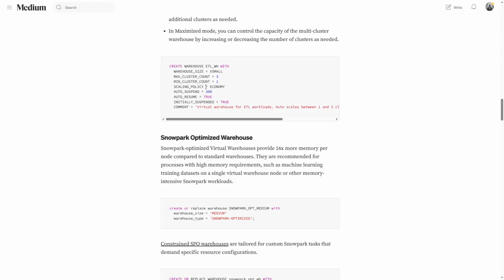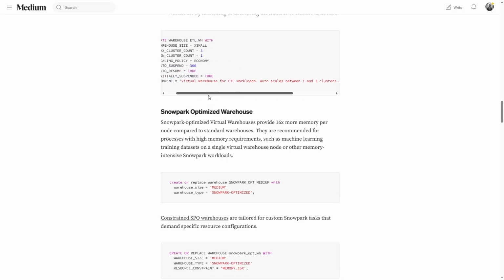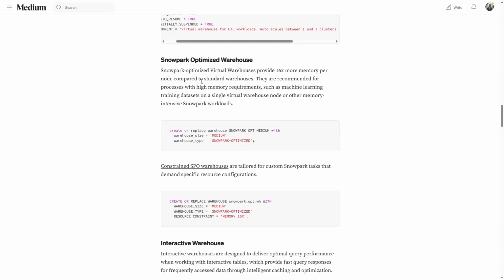So what will happen in this case is, whenever we see there are a lot of queries which are pending, and only one cluster is running, then it will launch one more cluster and process those. And once the load is done, it will automatically scale down. So those kinds of things will help us in cost-effectively managing this.